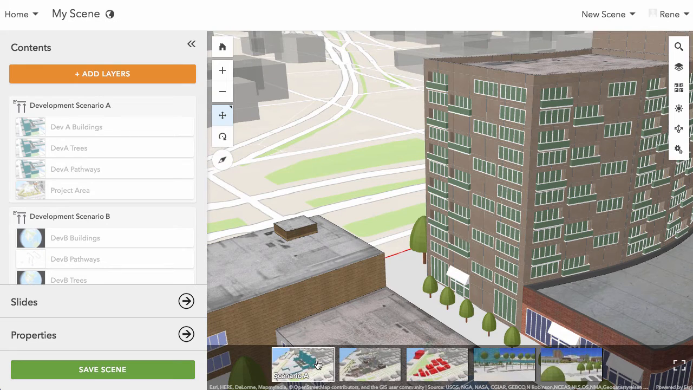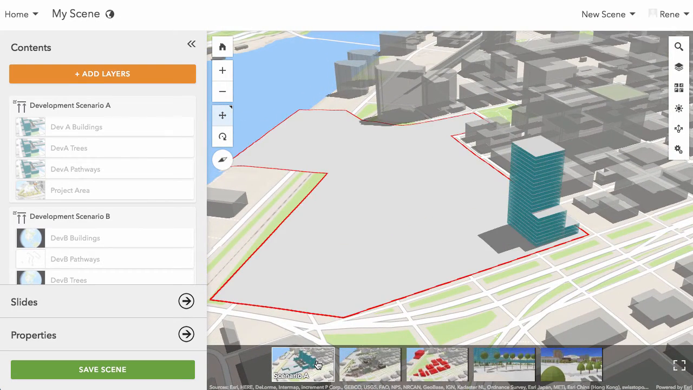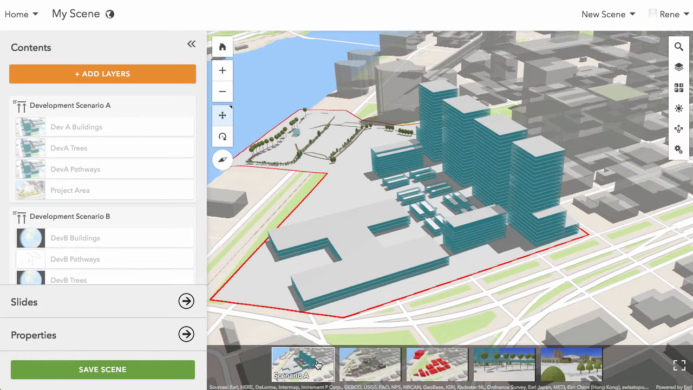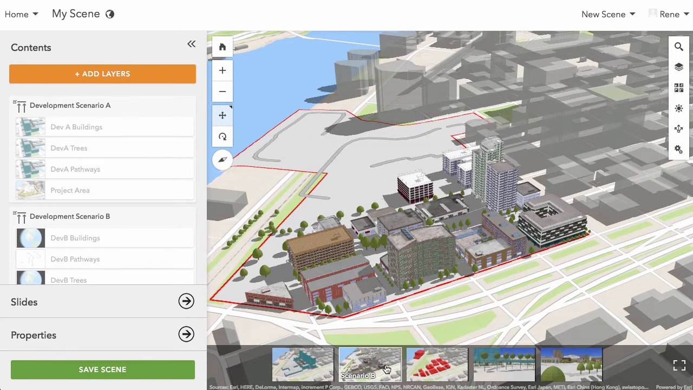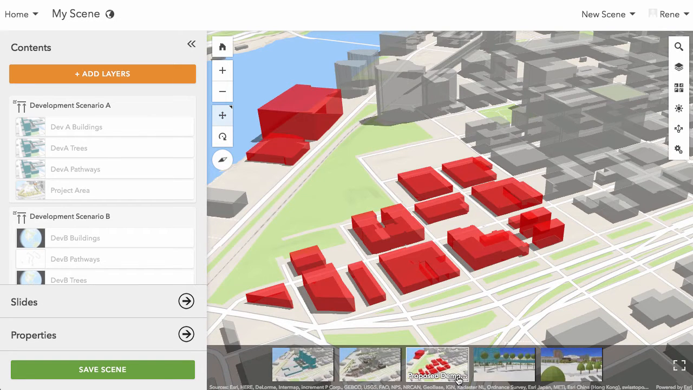And what we have down here are called slides. These are essentially bookmarks for your scenes, and these bookmarks can also have predefined filters stored on them. So for scenario A, we've laid out what this plan looks like, and we can click on scenario B, and this is a different plan that's going to come up. We have a proposed demo, it's cut off.